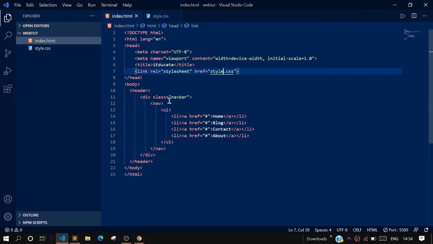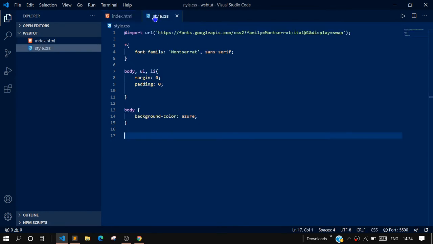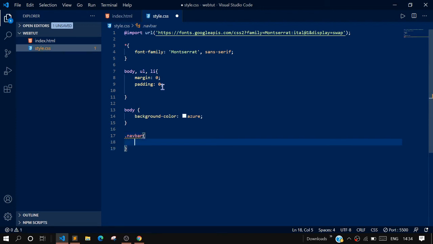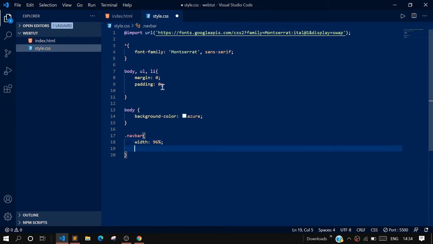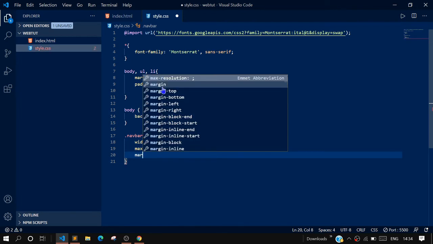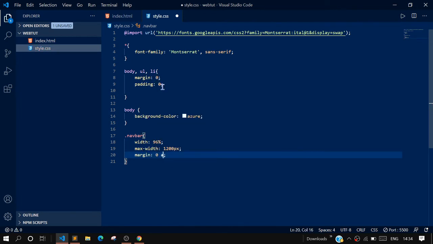So this is the class nav bar. We're going to style this nav bar. To style it, we need to access the element by typing dot nav bar, and then do like this. So now what we are going to do is the width should be 96%. Max width should be 1200 pixel, and the margin should be 0 space auto.